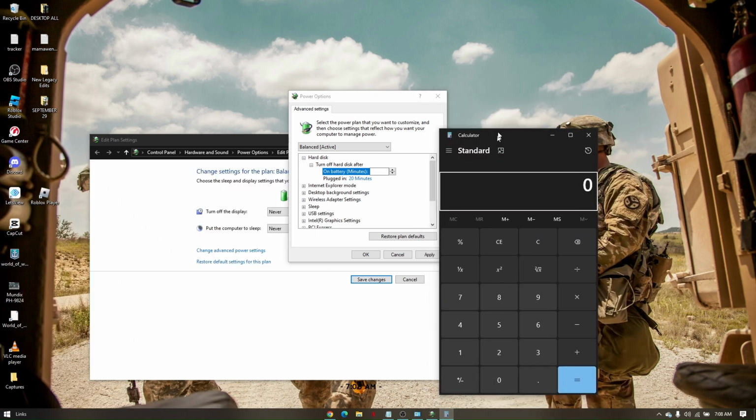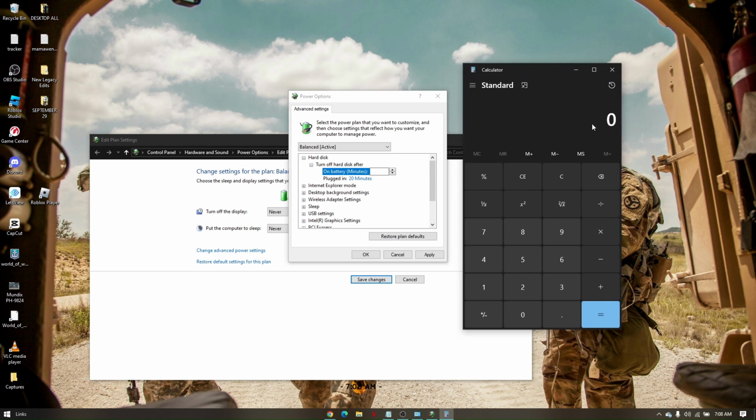Right, if you think that your download will take up to 3 hours, so that's gonna be 60 times 3. So you'll have to put 180 here. So that's actually 180 minutes. So if you think the download's gonna take like 5 hours, 60 times 5. So I'll just have to put 300 on both options here, on battery and plugged in.